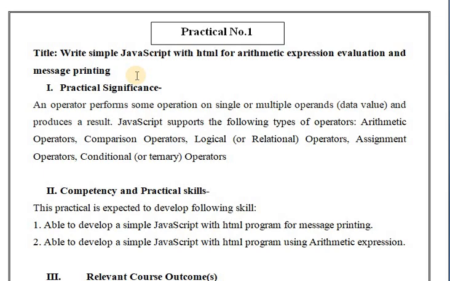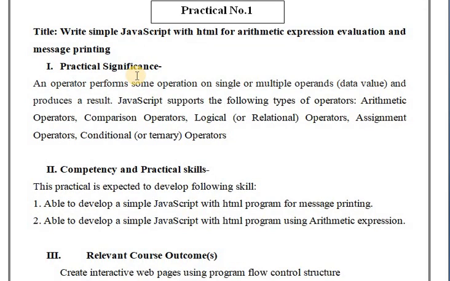First of all, this is the theory part. First is the practical significance. In this practical, we have to perform arithmetic operations. An operator performs some operation on single or multiple operands, that is data values, and produces a result. JavaScript supports the following types of operators: arithmetic, comparison, logical, assignment and conditional.